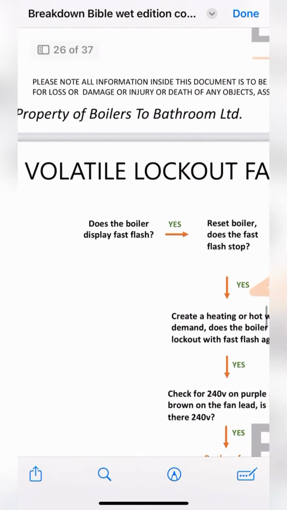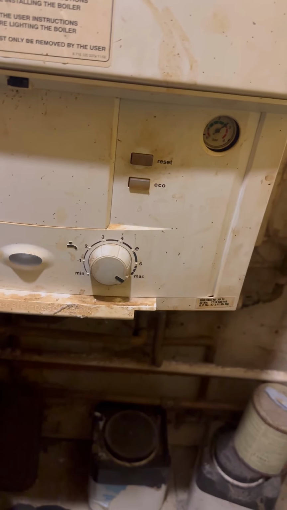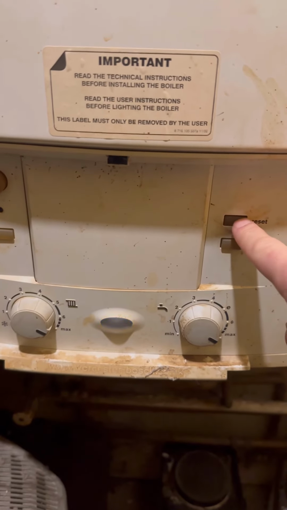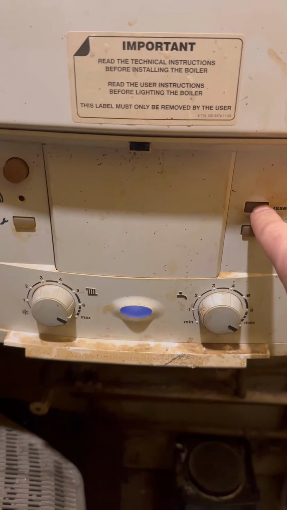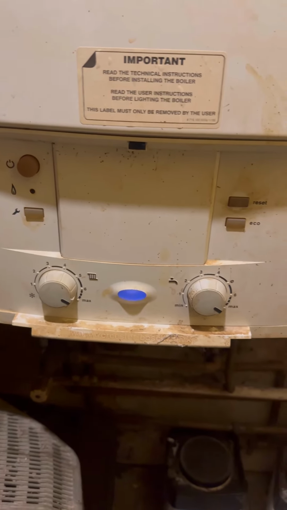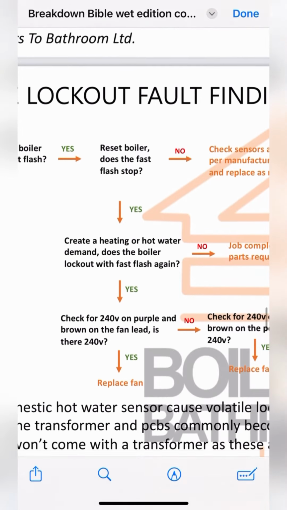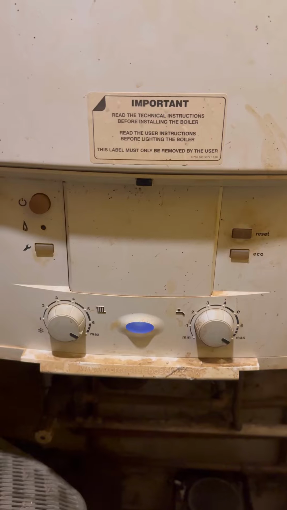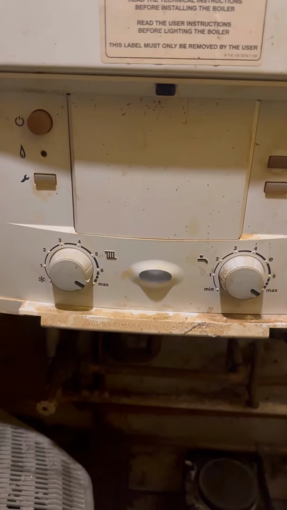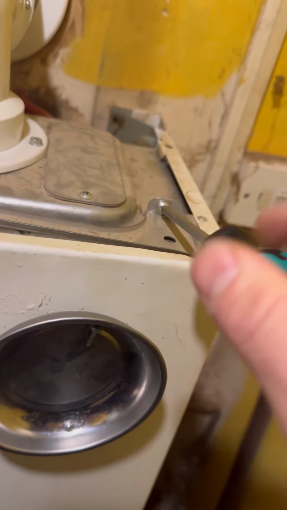Does the boiler display a fast flash? Yes it does. Reset the boiler and see if the fast flash stops. So yeah, we got a solid blue light again. So I'm going to create a heating or hot water demand and see if it locks out again on fast flash. So the preheat button is on, so it will start to fire. Yeah, fast flash again.